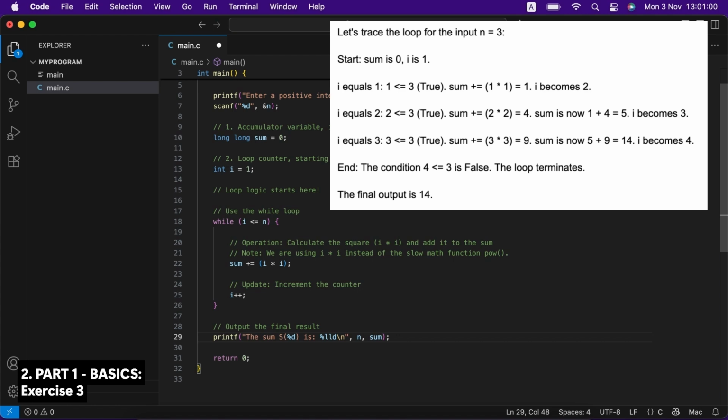i becomes 3. i equals 3. 3 is less than or equal to 3, true. Sum plus equal 3 times 3, equals 9. Sum is now 5 plus 9 equals 14. i becomes 4. End. The condition 4 is less than or equal to 3 is false. The loop terminates. The final output is 14.